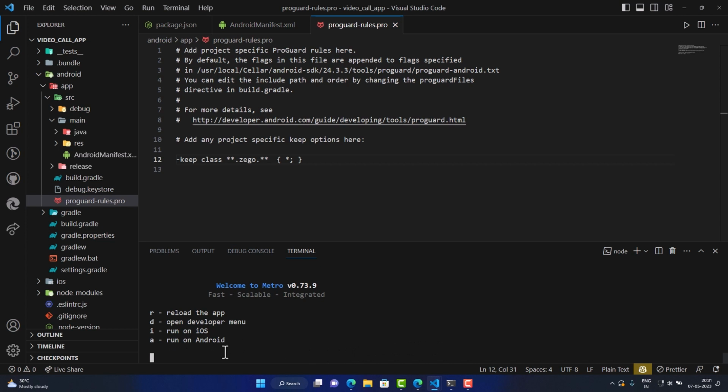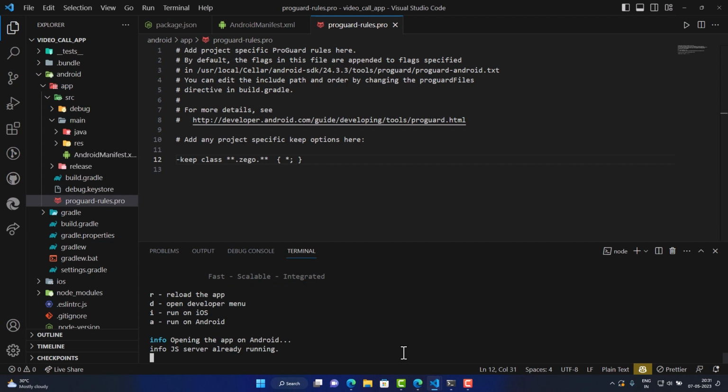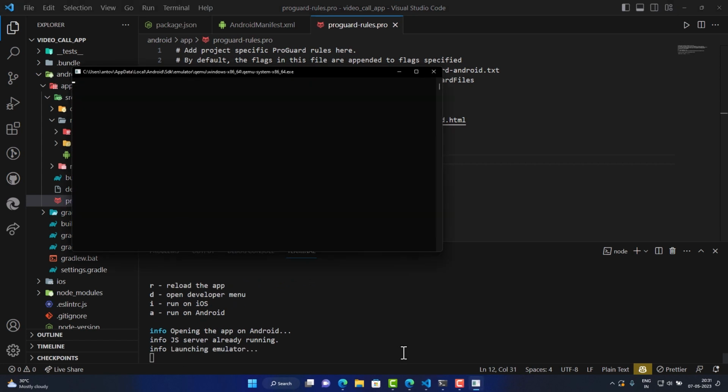We are going to run this on an Android emulator, so press a. Now the emulator will get initiated. Make sure you install Android Studio and you have set up the emulator. And if you don't know how to install Android Studio, there are pretty much many videos on YouTube. You can find them there as well.